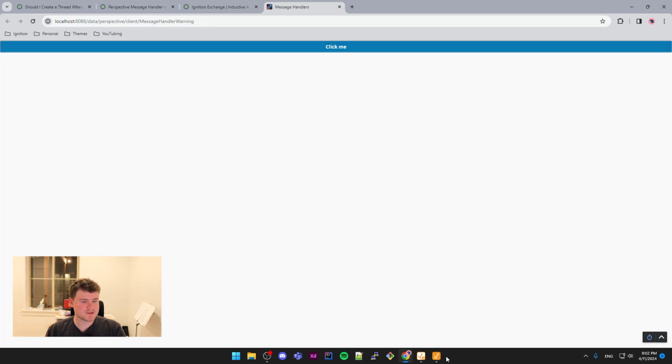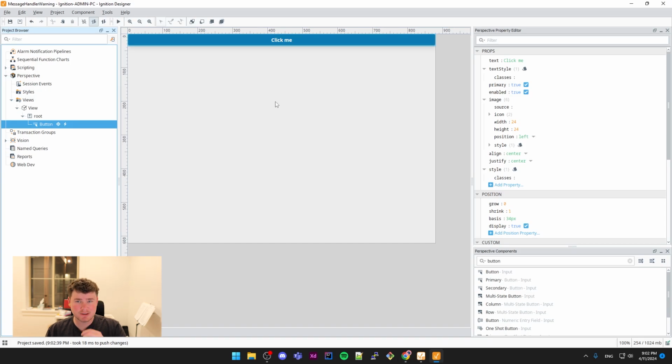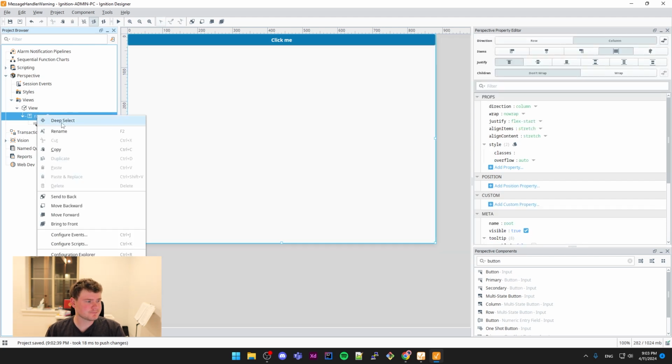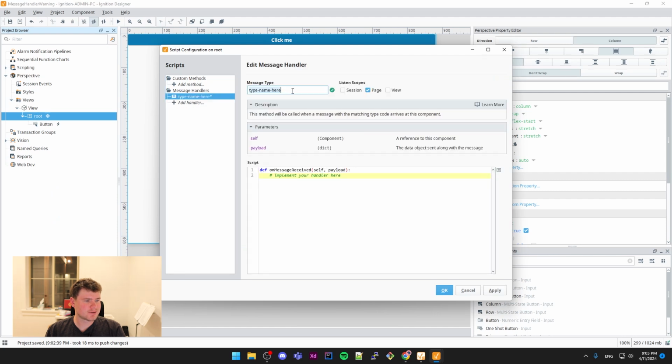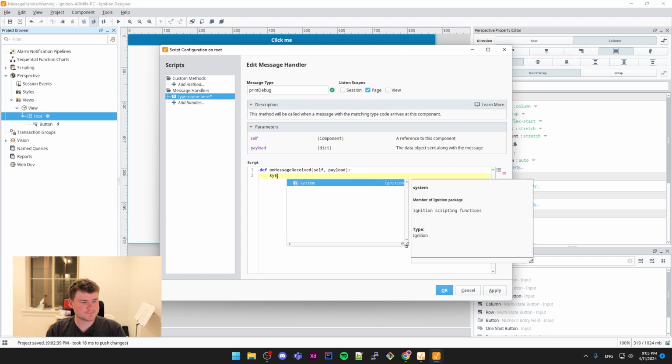Very trivial, simple example. Okay, so let's make it interesting now, and hopefully this brings up the issue I wanted to talk about, something that you should keep in mind when using message handlers. So let's go to the root container. We'll add a message handler. We'll call it print debug or something. We'll set it to the page scope. Maybe we can try the view scope and see if it performs any differently. But let's set this to the page scope, and then from this message handler, let's do a system.